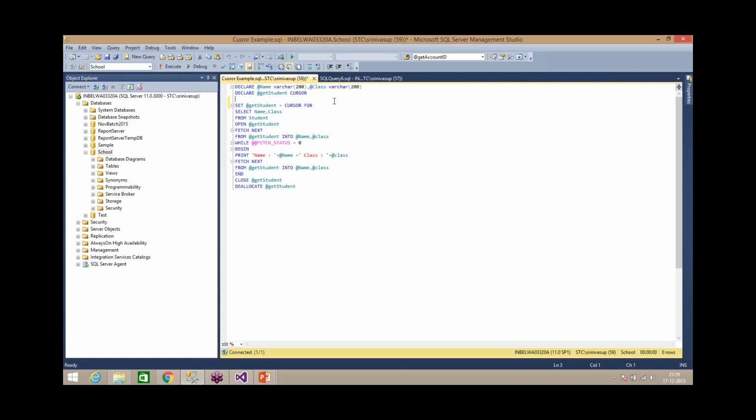So the life cycle: 1, declare a cursor. Okay, the next is open a cursor. This is life cycle event 2. And then fetch the result. This is life cycle event 3, fetch the result.